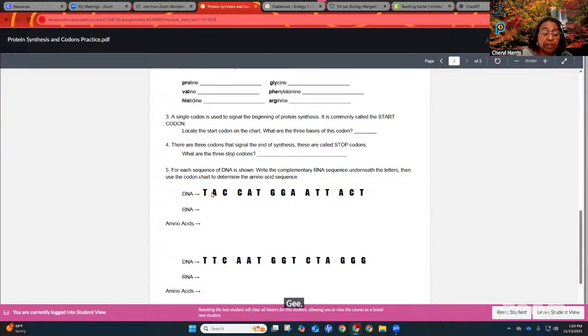because A normally, if this was DNA, A would be T, but it's RNA, so it's got to be a U. Okay, so on that row for RNA, you don't want to see any T's. Every time you see an A in the DNA, you're going to have a U. And you need to do that for all.